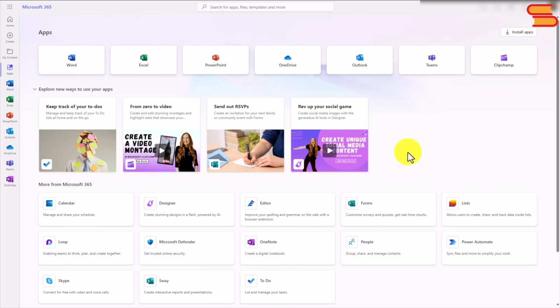Hello and welcome. We are now inside of Microsoft 365, and there are AI tools available to you that you can use in order to create content and use in your business.